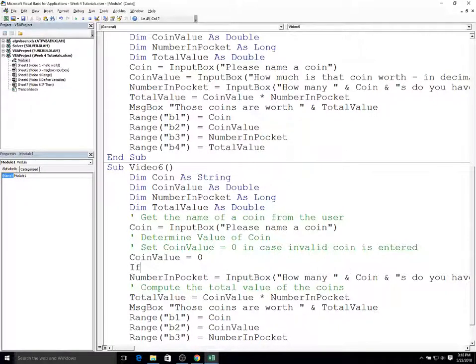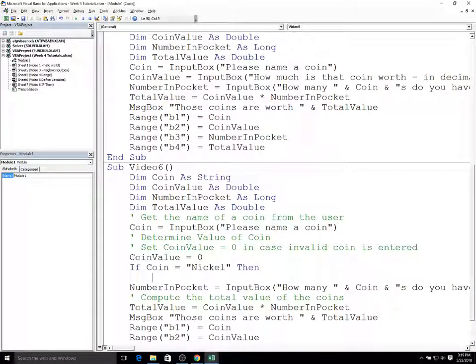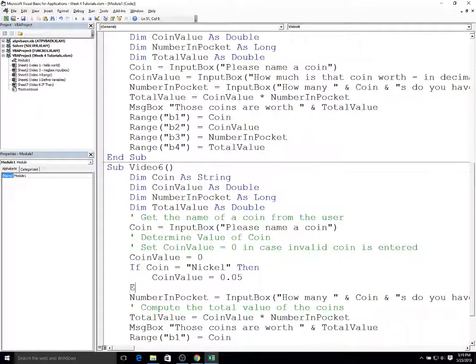So remember, they're putting the name of a coin. So I'm going to type If coin is equal to nickel, then, and I like to indent after the if statement so it shows what is inside of the true part. So I'm going to set coin value equal to 0.05, and then whenever you have an If, you need an End If. I'm not putting an Else in just yet.